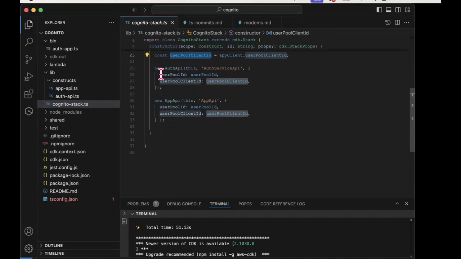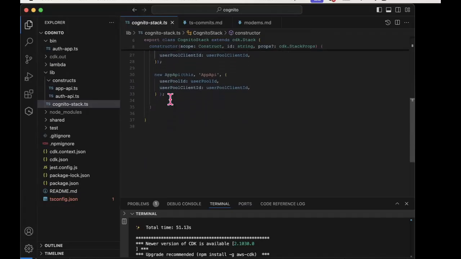And here is where I'm creating an instance of one of my custom constructs. In this case, it's the auth API. And here I'm creating an instance of my second custom construct, the app API. And that's the end of my stack file.